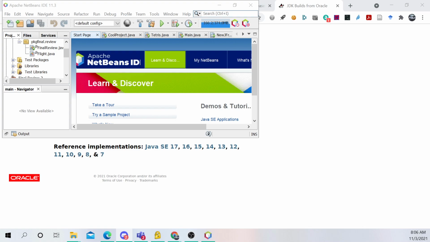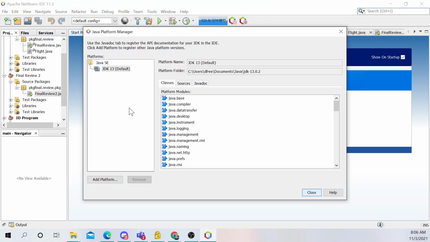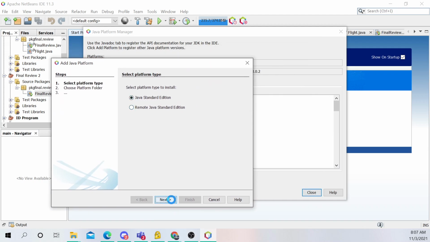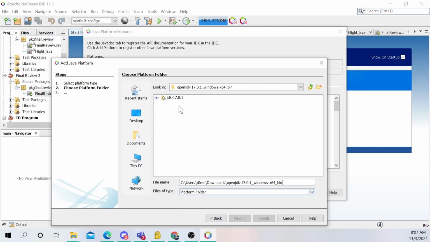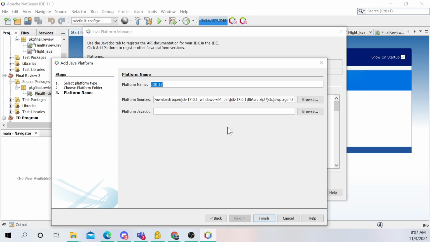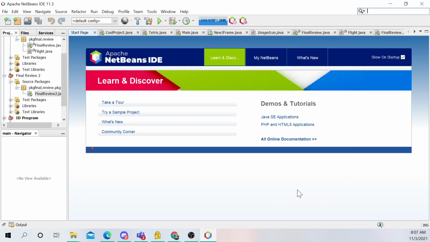Did you extract this Open JDK? And we'll call this one JDK 7, finish. And then I can make this one the default. But you see how I just added it in?